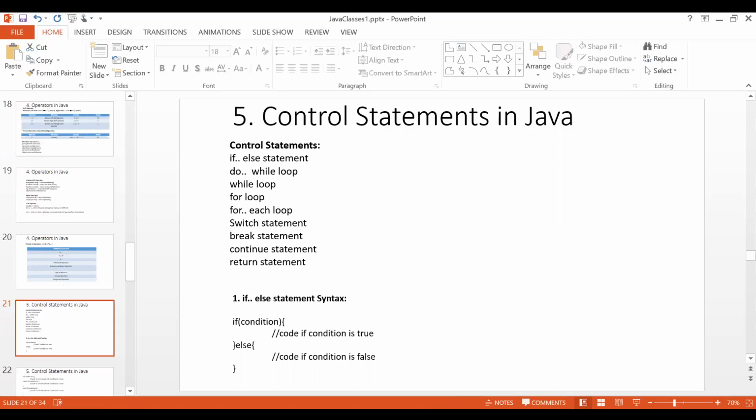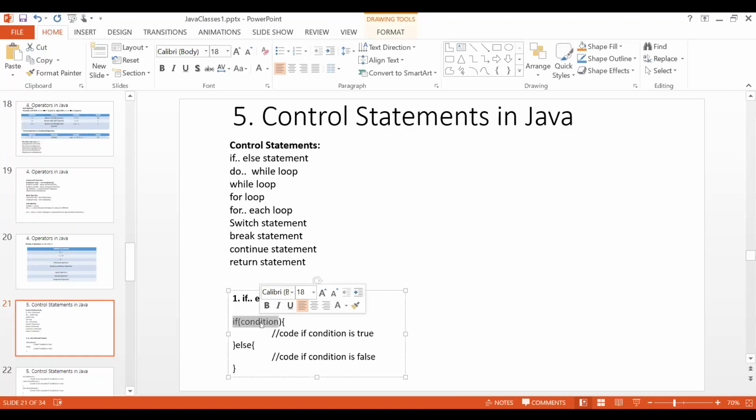It will be like if, and whatever condition you want to give, that condition should be enclosed in the if. The syntax should be exactly like this only. After that, you need to give the curly braces. This entire thing is a block, the highlighted part. What is inside the curly braces is the if block. If condition block and else condition block also.